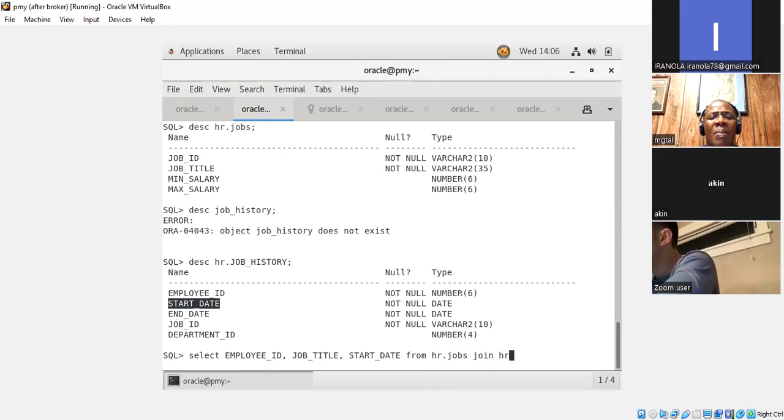Join hr.job_history using, what are we going to use? We're going to use what they have in common, which is job ID. You see job ID here, job ID there. Done.